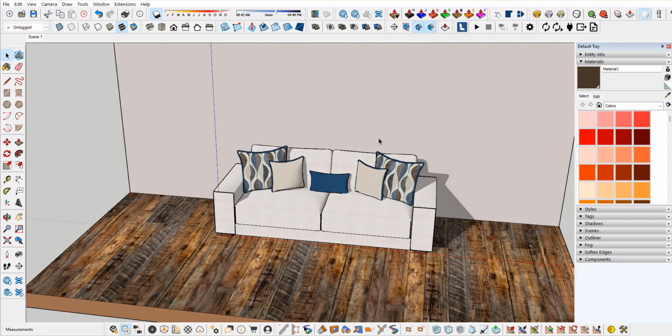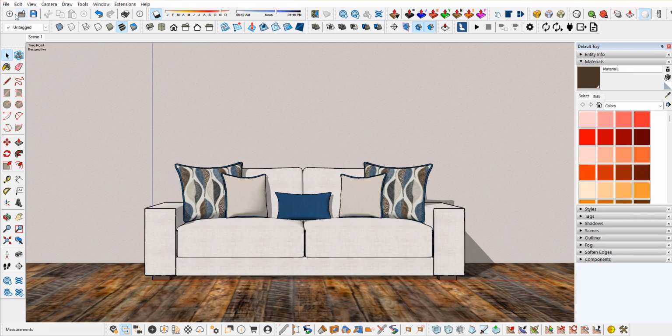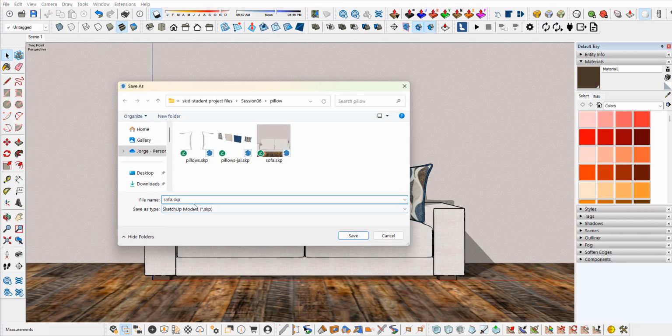And then just click out, click on scene 1, and save this file, save as, and there we go. Now we have our pillows positioned properly.